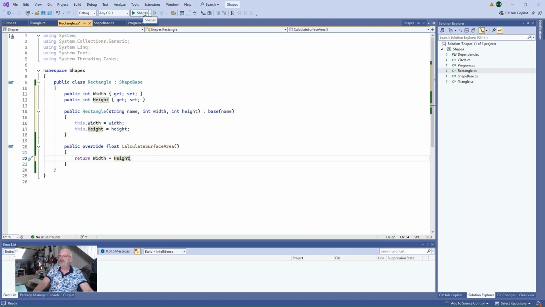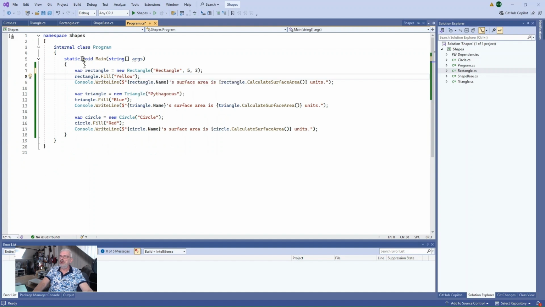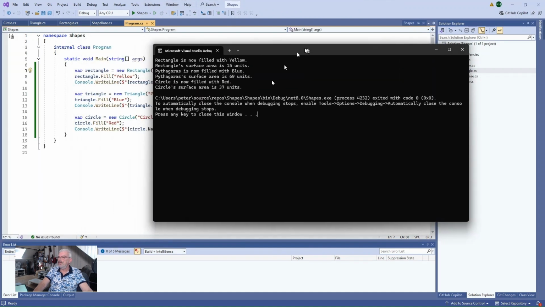Now let's see if this works. In the call to creating the rectangle, we provide a width of 5 and a height of 3. So we would expect the surface area to be 15 units. Let's run it and see if that works. On the other screen, of course. And here we go. That actually works.